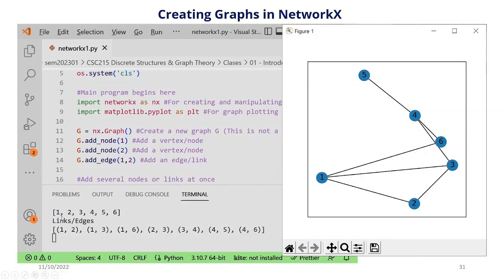Now the output here shows when you printed the vertices or the nodes, you have 1, 2, 3, 4, 5, 6. And when you printed the edges, this is what you have. 1, 2, 3, 4, 5, 6, 7 edges.